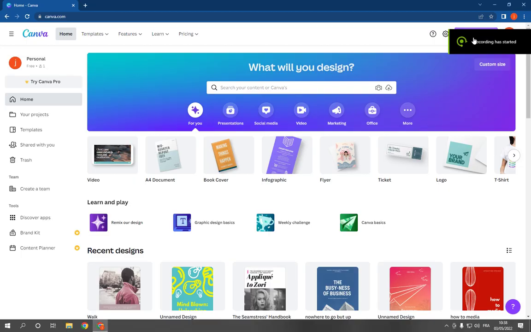How to make and create a calendar on Canva PC in less than 1 minute. Hello guys, so in today's video I'm going to show you how to create a professional calendar on Canva, easy and fast. First thing, go to canva.com and log into your account.